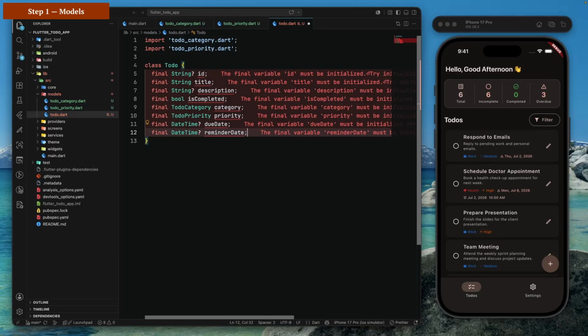Let's say I need to submit a project report on Friday. Friday is my due date. But reminding me on Friday when the report is already due might not be very useful. Instead, I might want a reminder on Thursday morning. So, a to-do can have a due date on Friday and a reminder date on Thursday. These are two separate pieces of information. And just like due date, reminder date is also optional. Not every to-do needs a reminder. So, we are making this property nullable as well.